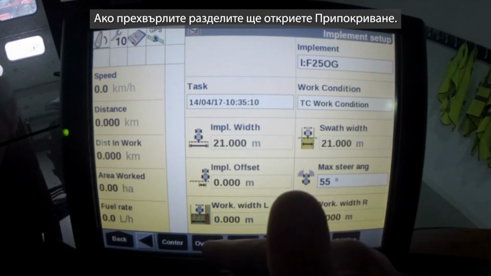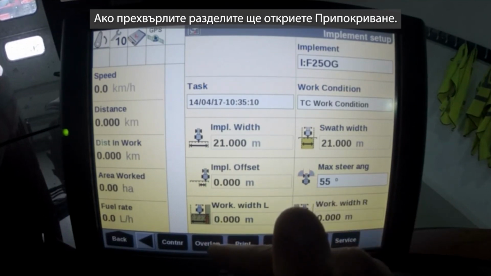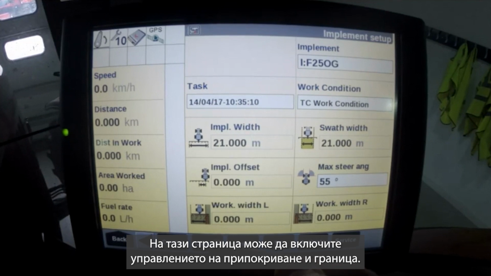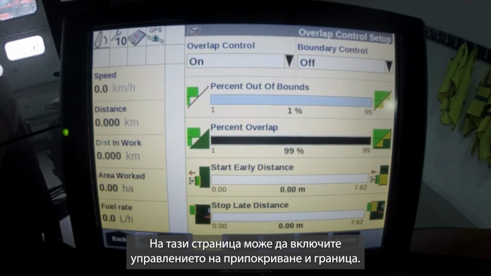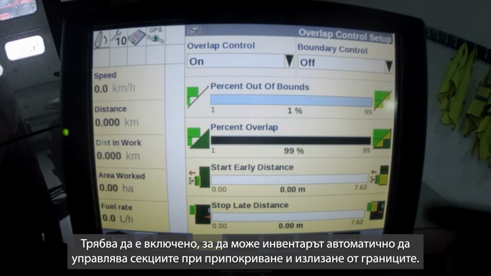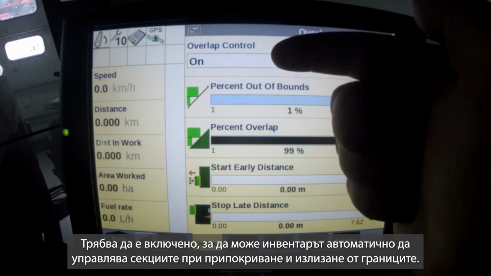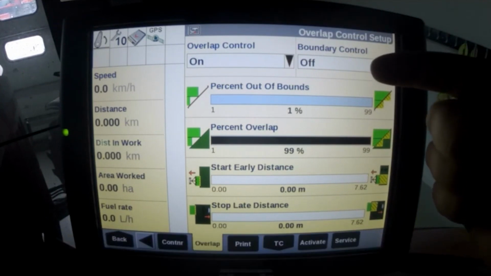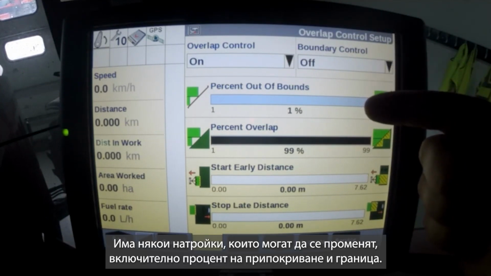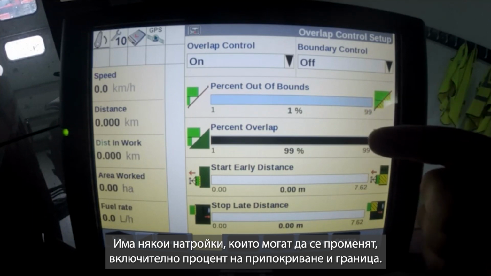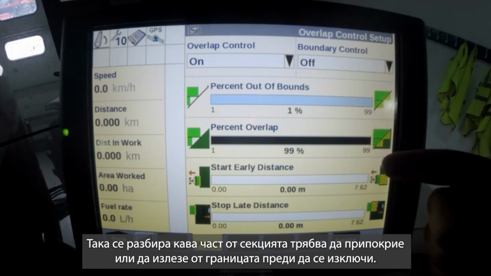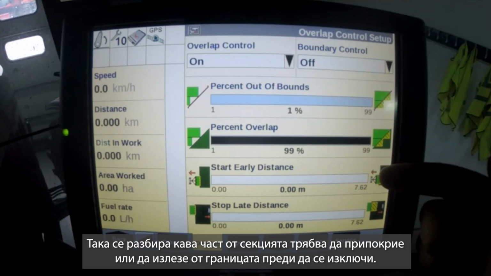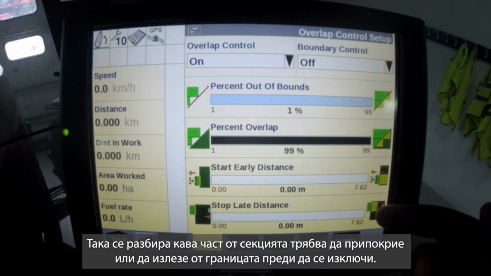If we continue to scroll through the tabs, we should find the Overlap tab. This page allows us to turn Overlap Control and Boundary Control on. When these are turned on, the machine will automatically manage sections depending on overlap and boundary. There are a number of settings that can be altered, including percentage out of bounds and percentage overlap. These dictate how much a section can overlap or go out of bounds before it will be turned off.